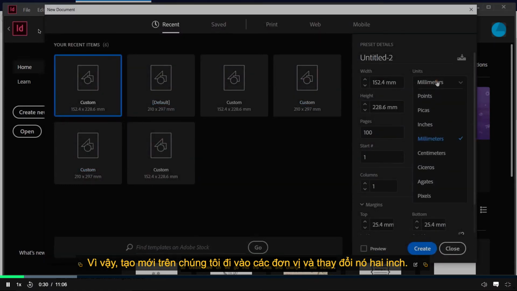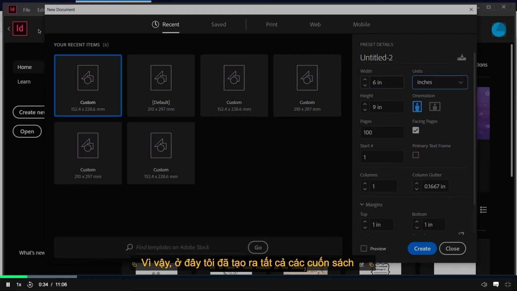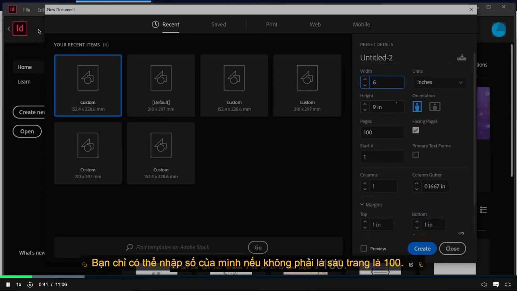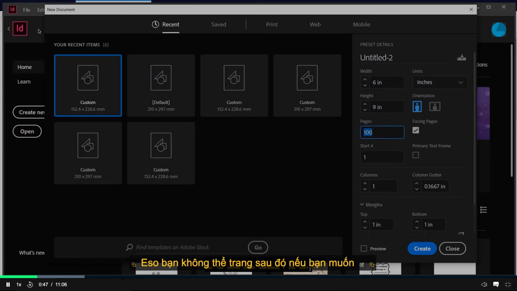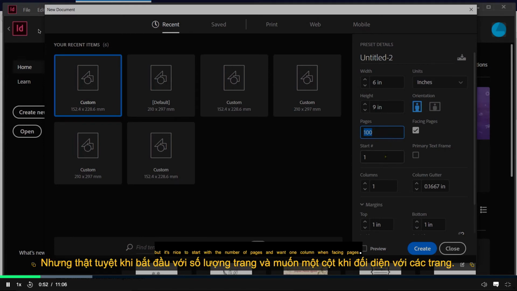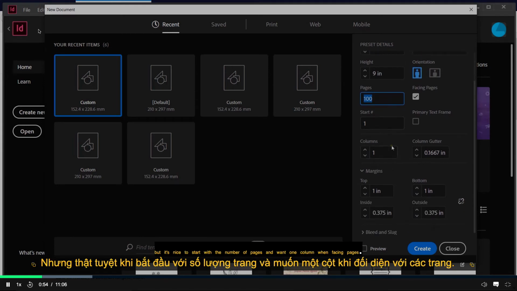And we go into the units and change it to inches. So in here I have created other books, so it gives me already 6 by 9. You can just type your numbers if it's not 6 by 9. Pages is 100, so you can add the pages afterwards if you want, but it's nice to start with the right number of pages. We want one column, we want facing pages.